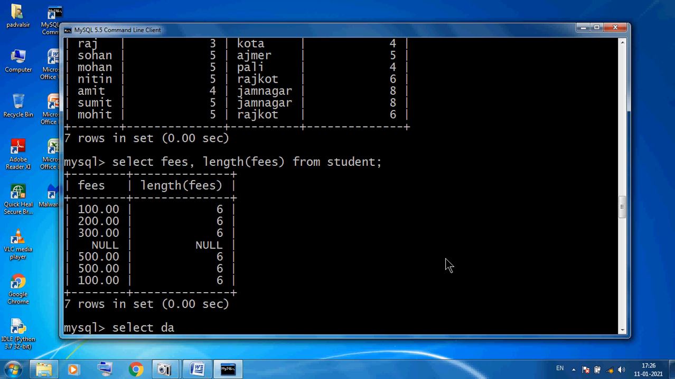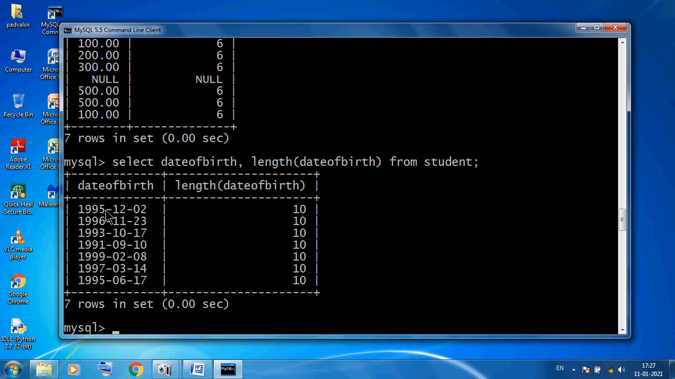Suppose in date of birth, we can use the date of birth column. Now you can see, including the dashes, a total of 10 characters. So the length function we can use on all of them. Directly, first we write length, and in brackets we can pass any column name. Especially, we can use it to count the number of letters in a particular name.